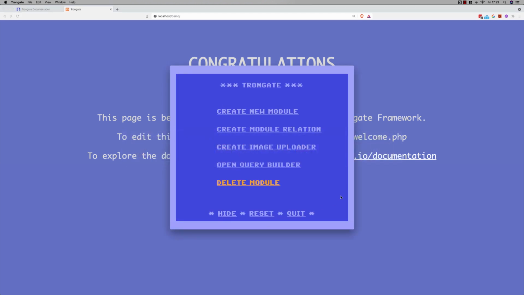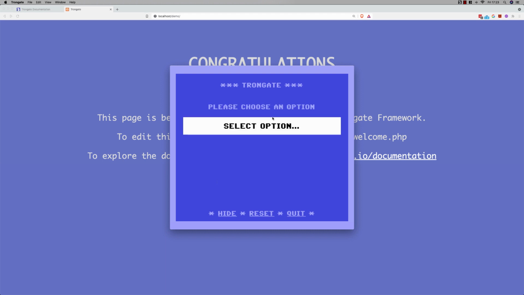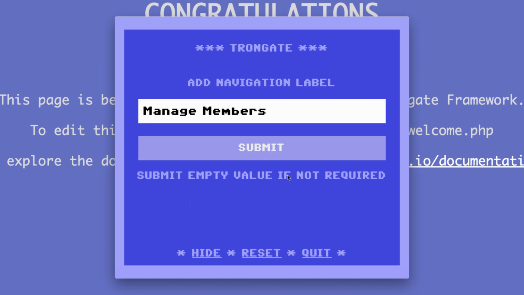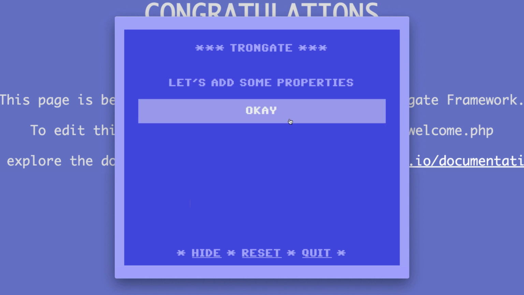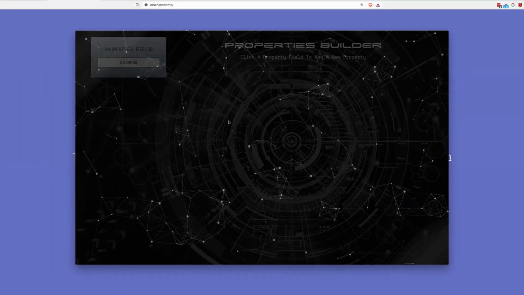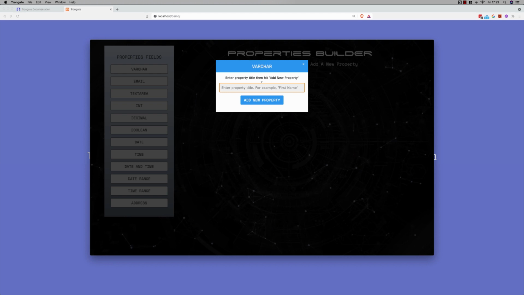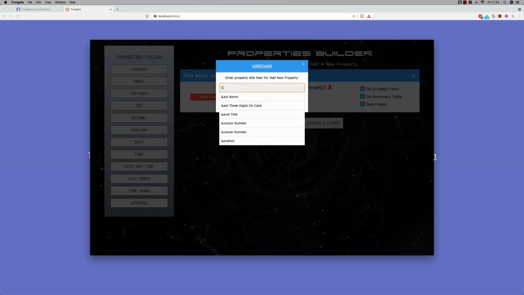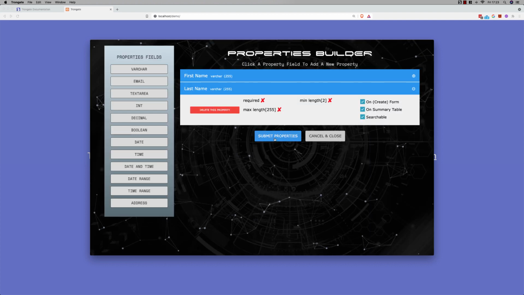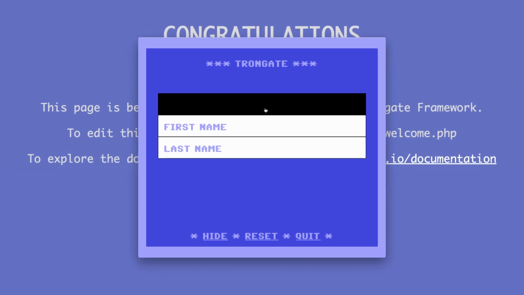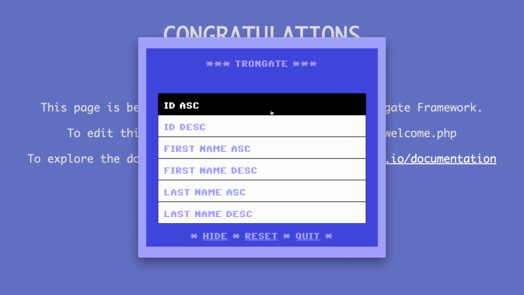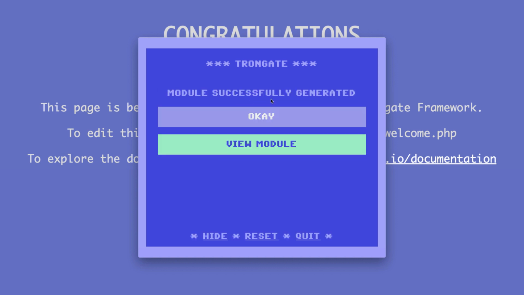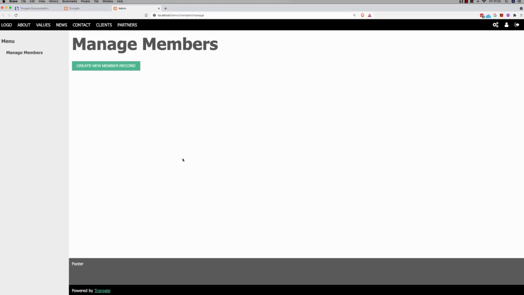So let's create a module. Let's do it together. Going to create new module, new Trongate module. I'm going to call it member, and we can have manage members. I'm not going to have an icon, and we're going to have just two properties. Okay, so we'll say first name, and we will also say last name. That's all we need for this one. And just get through the rest of it as quickly as you can. So I'm not going to bother with URL columns or anything. Order by ID, doesn't matter. And away we go.